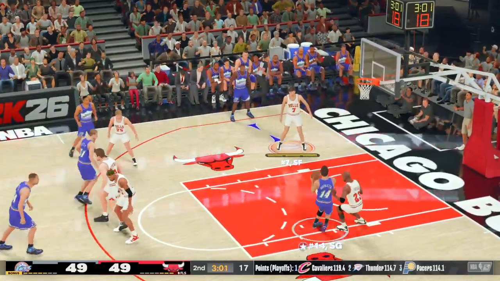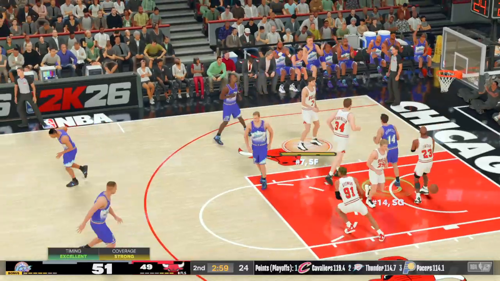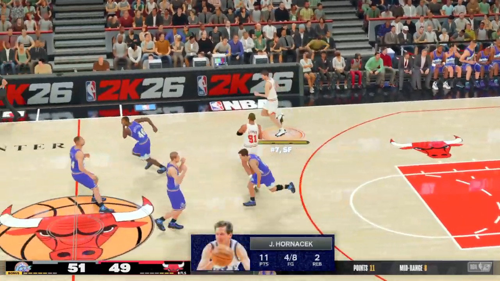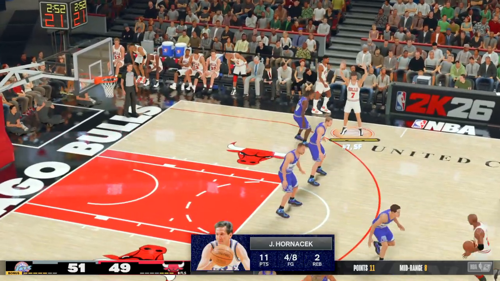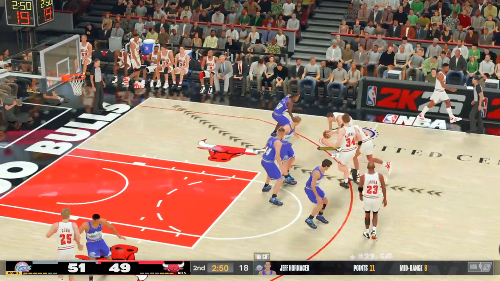Hornacek against Jordan. Good. Score the basket. Mark him 4 for 8. Shooting 50% so far. Wow. He doesn't make plays like that very often. That's a nice move inside.